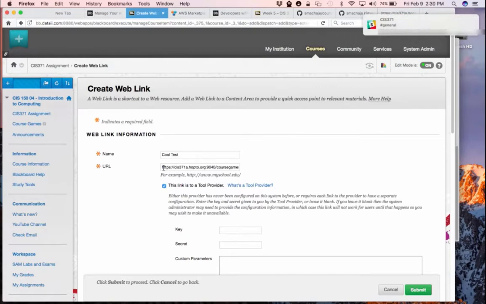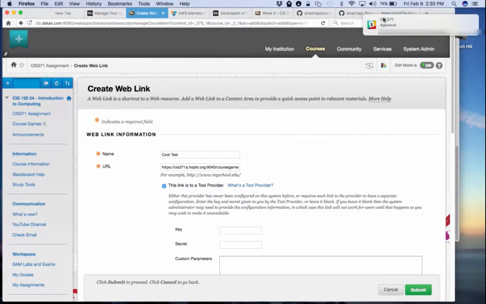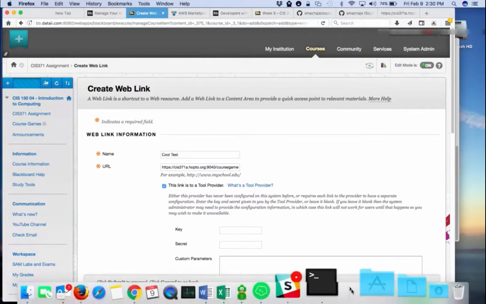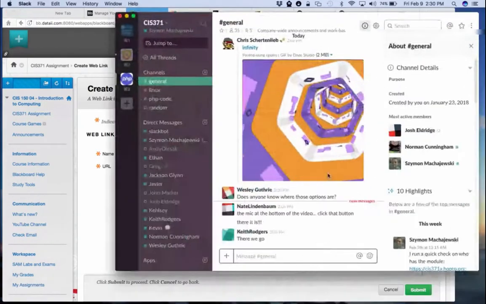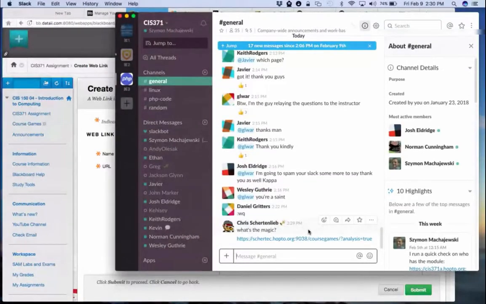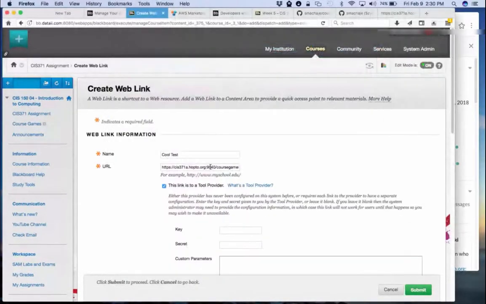Okay, are you using HTTPS? All right, do this. Go to Slack and paste in your URL. Say it again. All right, all right. All right, let's do one at a time here.